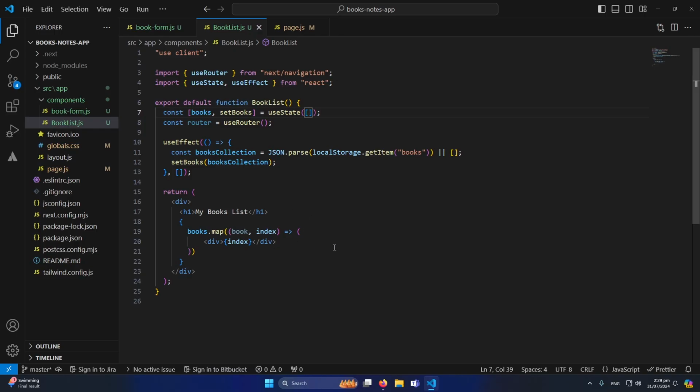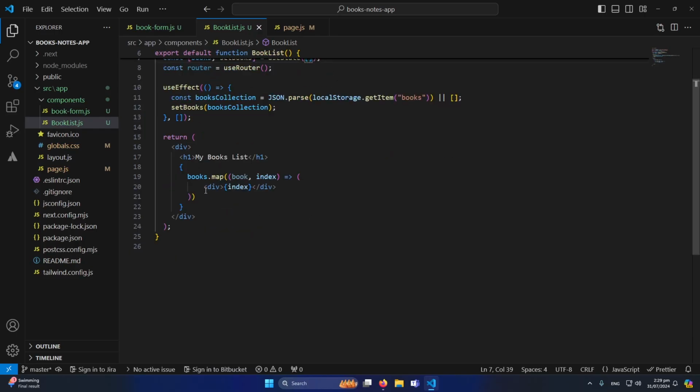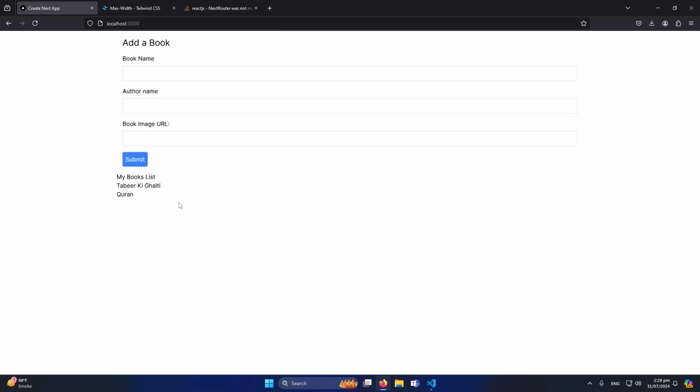Yes, we will discuss this later, but now we have to design the single book view here, and this map, which is a loop, will automatically display all the books inside this. So maybe let me type here book.book name. Now if I refresh, you can see that currently there are two books inside my list.